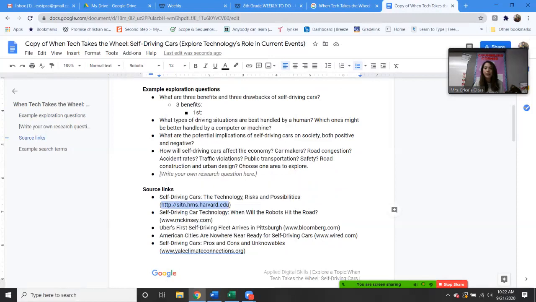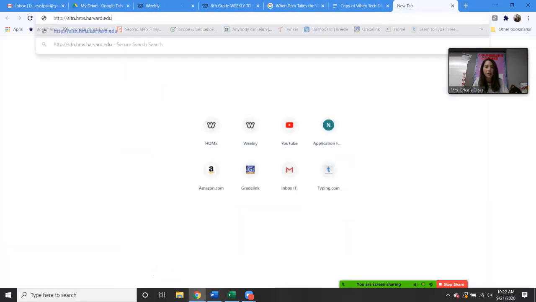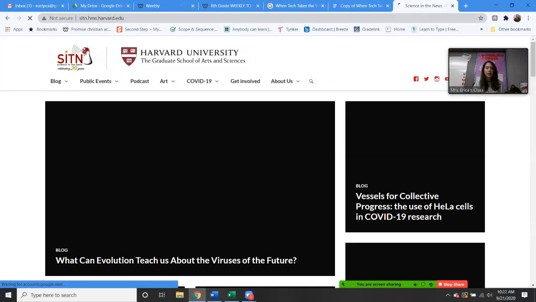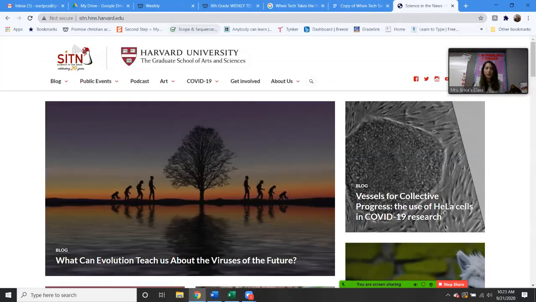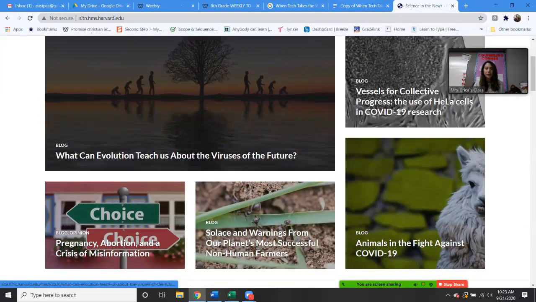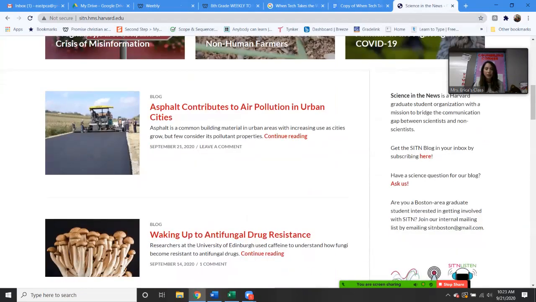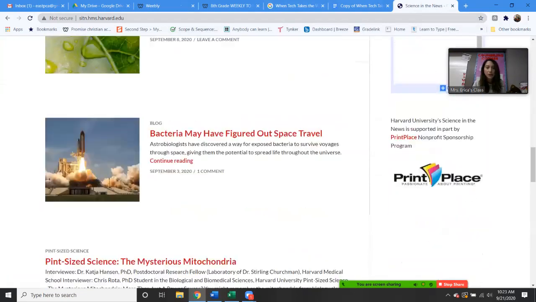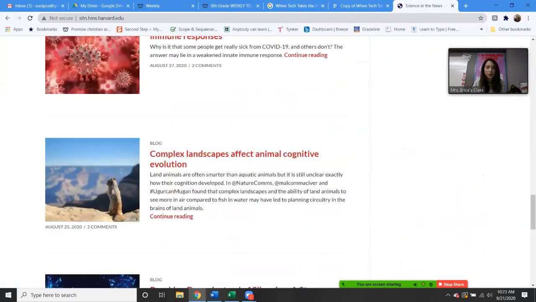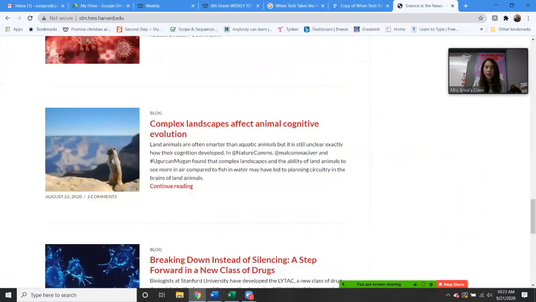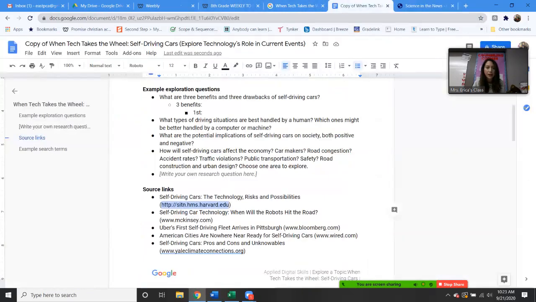into a website. So for example, let's check out the first one. Here's an article Harvard University has. So they have some information about, they probably should have information about self-driving cars. That's what the link took us to. So you would probably have to look and see where that is on there.